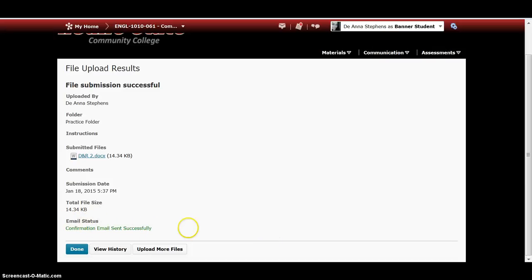But notice this down here, email status: confirmation email sent successfully. Now, I do not use Momentum email in this class, except maybe for exchanging papers with peers. But anytime you submit something to the Dropbox successfully, it will send you a confirmation email to your Momentum email. So if you get that confirmation, that means that it was uploaded correctly. As far as the system knows, something was put in that Dropbox.